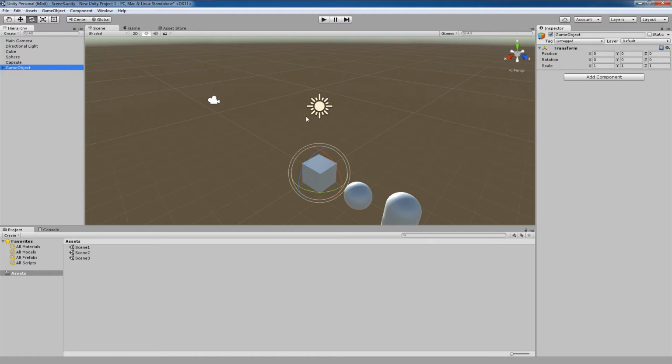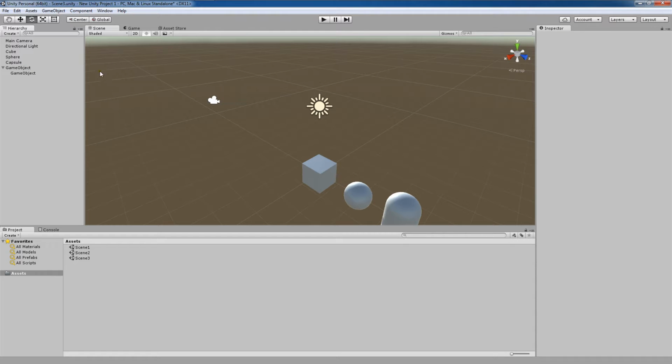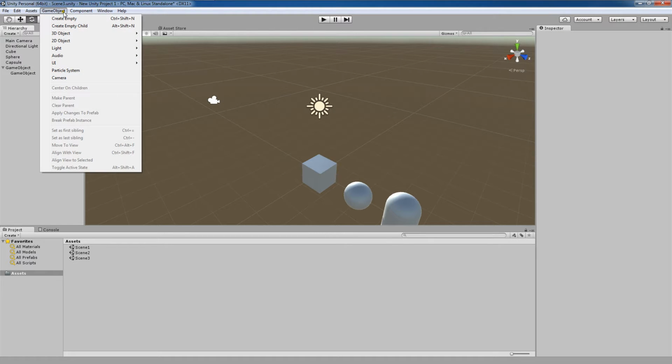I also have an empty game object, which is invisible by nature. I have an empty child to the game object. In order to create these game objects, you would go to Game Object, and then you could select Create Empty Child, any 3D object here that you want to create, along with some other interesting options, which we can explore in later tutorials. A 2D object, which is a sprite, a variety of different lights.